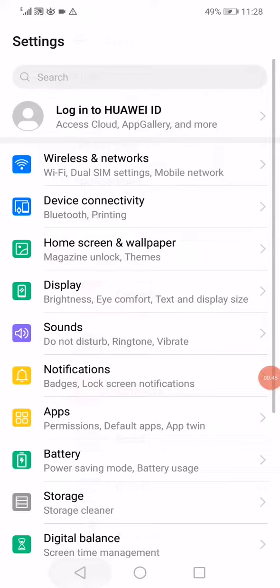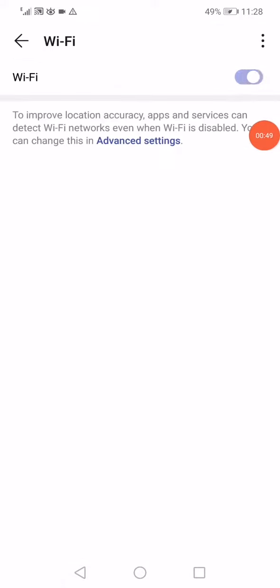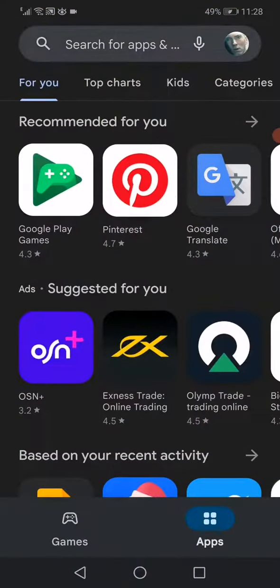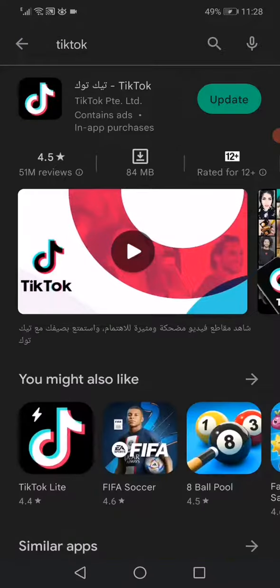Go back again into the settings, go to the wireless, click on the Wi-Fi, enable it. And then you have to go into the Play Store and search for TikTok and then click on this update option.